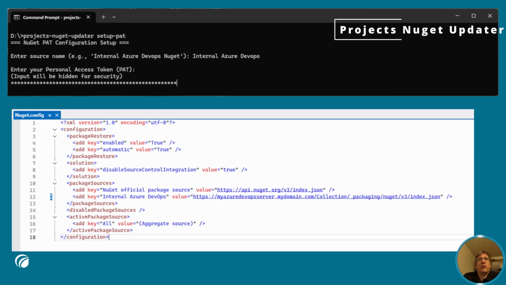And so now that we have created our token to connect to our internal Azure DevOps server, we return back to our command line, and here we have two options. We have the interactive setup-pat mode, or we have the command line mode. In the interactive setup-pat mode, we just type projects.nuget-updater with setup-pat, and then first it prompts for the source name. It defaults to internal Azure DevOps NuGet.